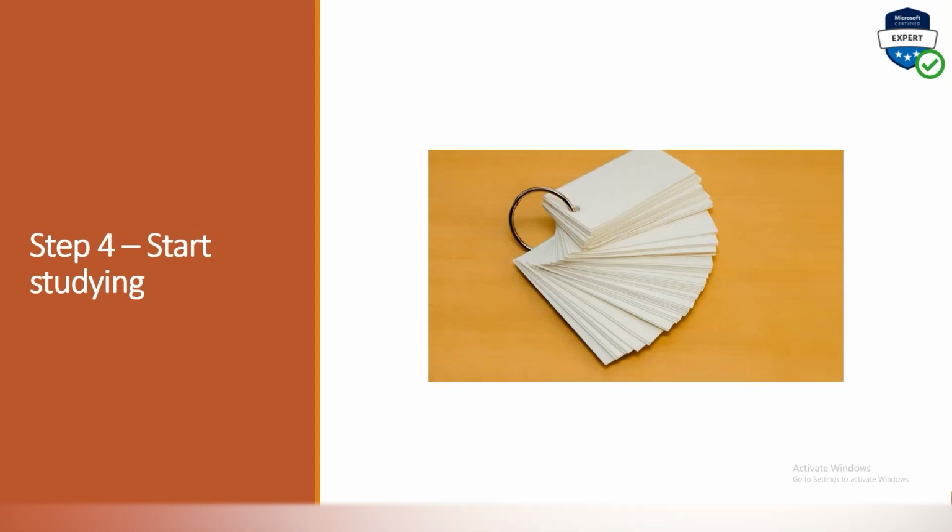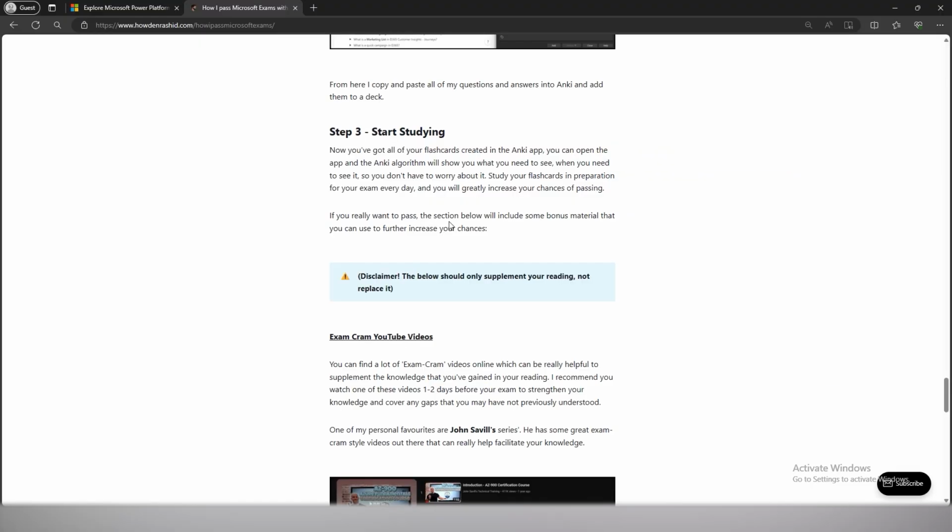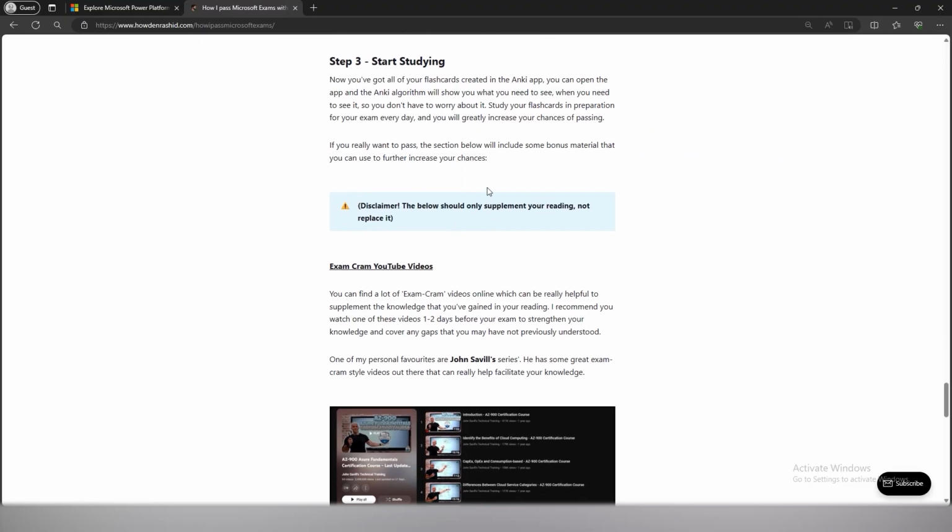So the 4th and final step to this method is to start studying. So this is the process of actually getting on your phone or getting on the Anki website or whatever flashcard app that you decided to use and studying those flashcards. But what can you use to supplement those studies so you can increase your chances of passing the exam? So again, I'm back on my website because I've got a lot of resources here, and the first point I've got here at the top is exam cram YouTube videos.